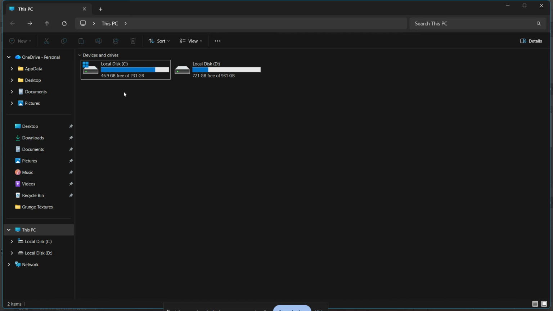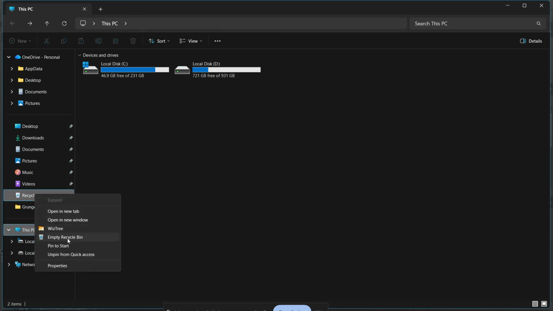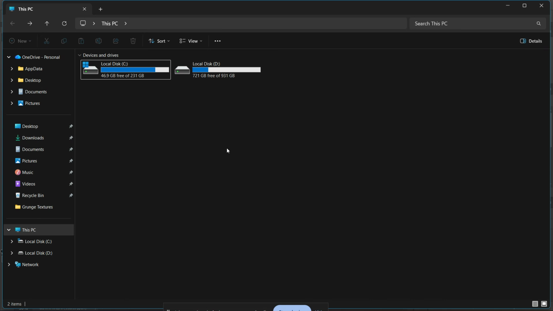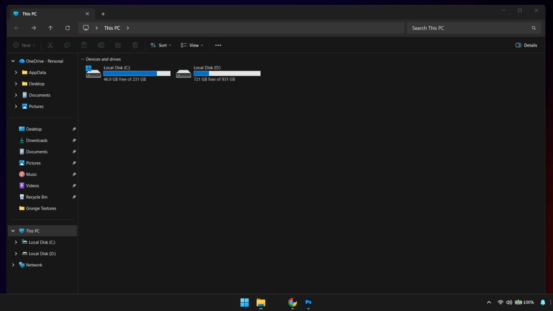If you're running low, empty your recycle bin or trash, delete large files you no longer need, and uninstall apps you don't use anymore. Even clearing a few big video files, downloads, or old installers can make a huge difference. After freeing up space, close Photoshop completely and try opening it again.